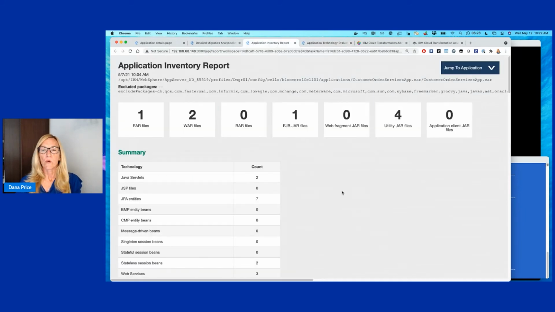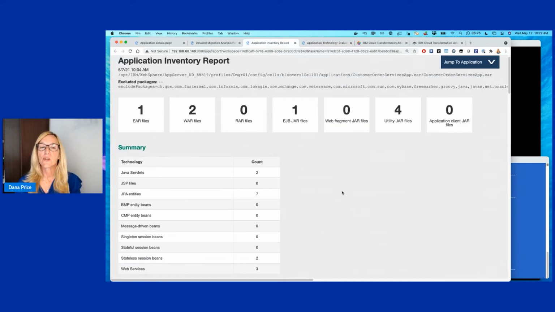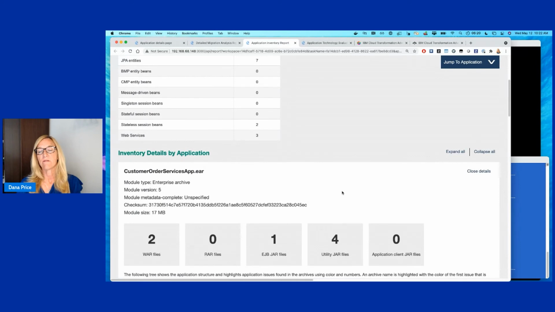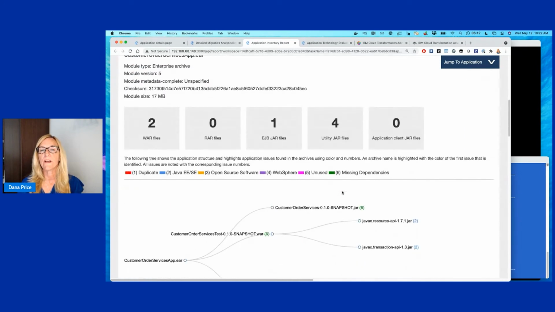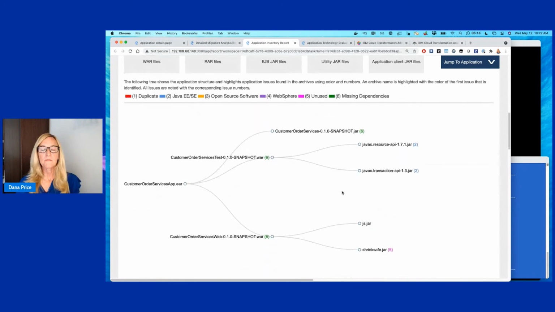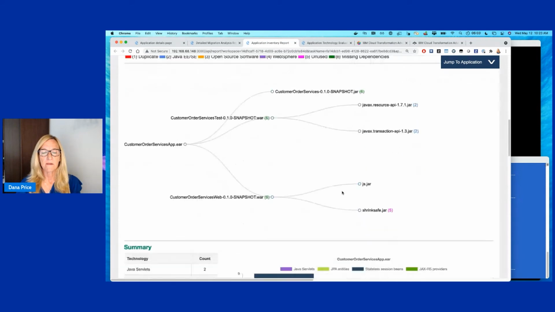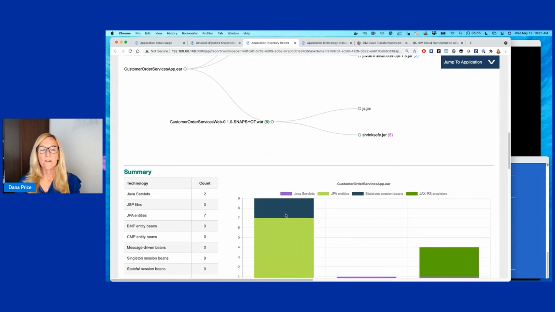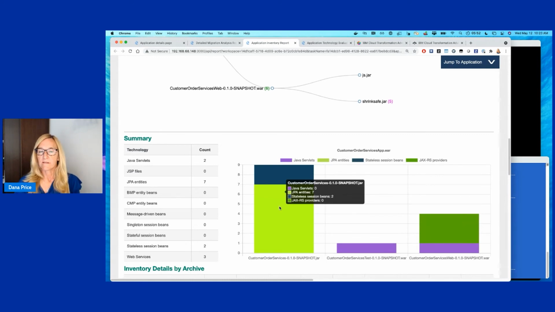The inventory report is a report that shows you the construction of the EAR or WAR file that is deployed, and it gives details that are very, very helpful, especially when you're getting to the point of repackaging your application and understanding the packaging of your application and things that you'll want to take into account as you move into another runtime environment. So you can see here, we do call out any issues that we found, and also what has been found within your application. So truly a case of what's inside this EAR or WAR file.